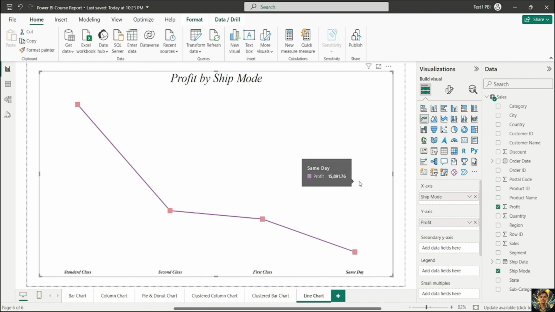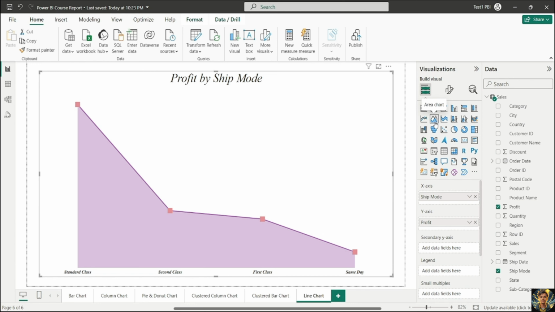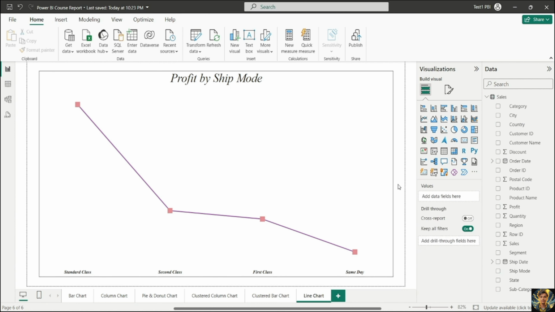Now let's say I want to replace this line chart by an area chart. Having the line chart that we have created selected, I will simply click here on this area chart, and now you can see that this line chart is replaced by an area chart. If I click again on the line chart, similarly the line chart will be created. Now let's say I do not want to replace this line chart by an area chart, but I want to add a separate area chart like this.